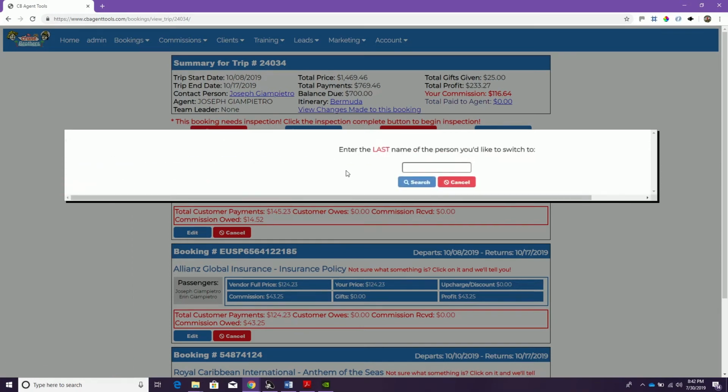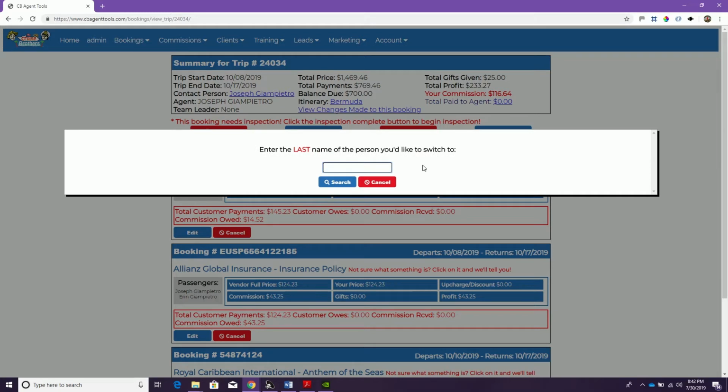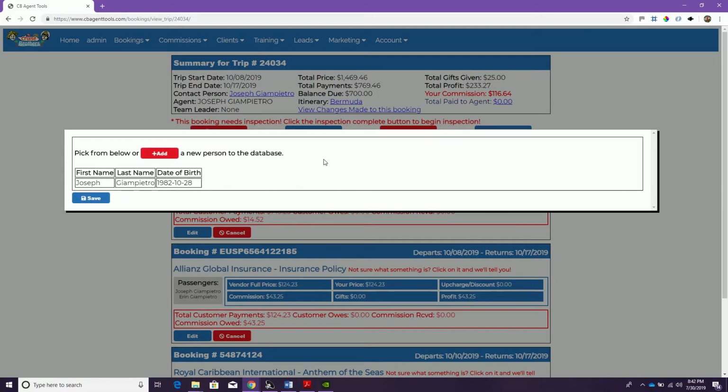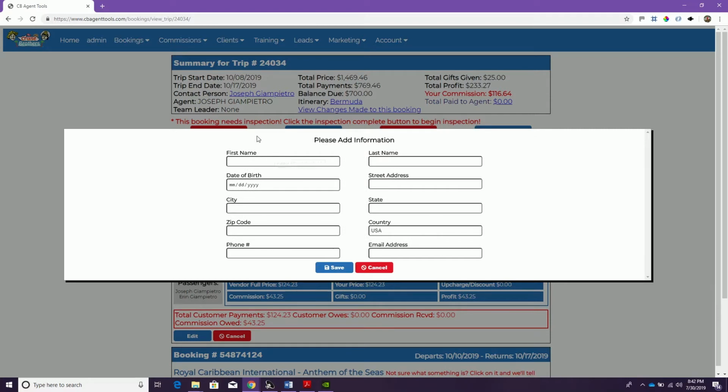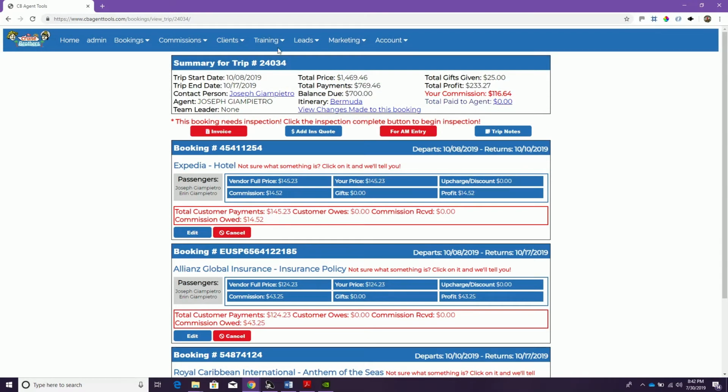And likewise, if we hit switch here, you would start by typing the last name of the person you wanted to switch to. I don't know if I have anybody else in here. And you could hit search, and if you don't see the person that you want to use, this is the person we already have, you can click add and add a new contact information right in this screen here without having to go through the client screen. So keep that in mind. It's available to you. I'm going to click cancel because we're happy with having this contact person here.